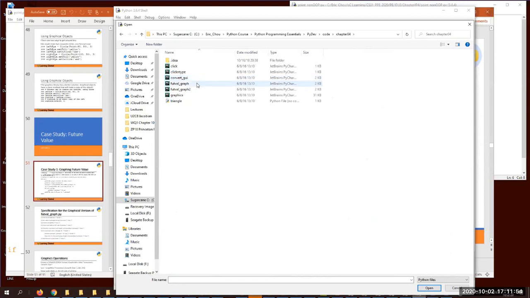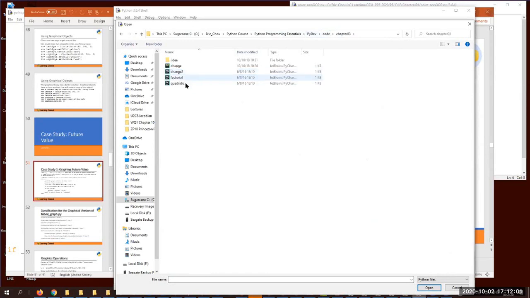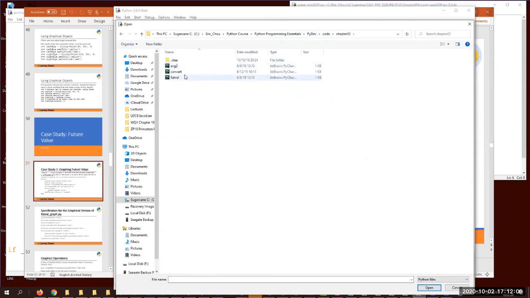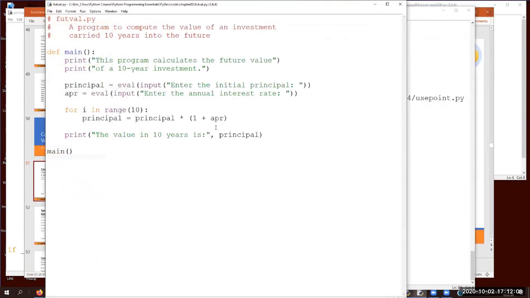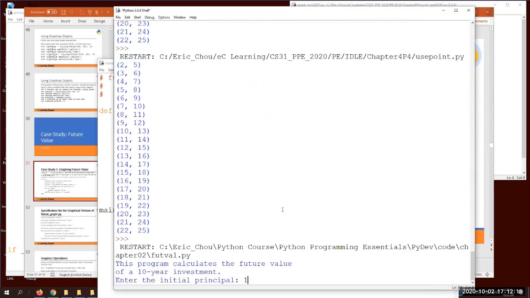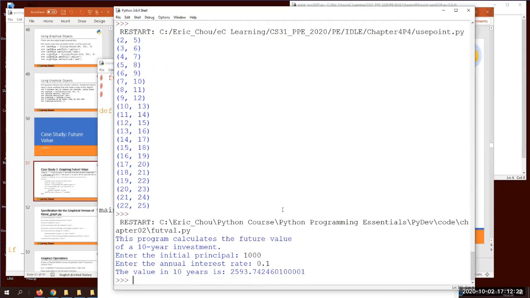Chapter 4, future value graph. Let me go back to chapter 3. No, future value, chapter 2. In chapter 2, there's a future value non-graph program. This one asks you for the initial savings. Assume I have $1,000 and I have 10% growth. So 10 years later, I get so much money, right? That's our future value program.